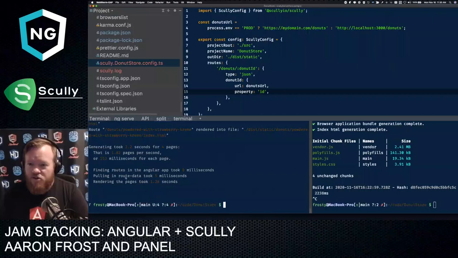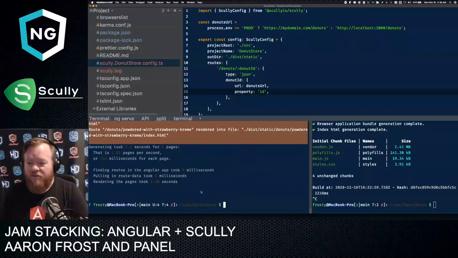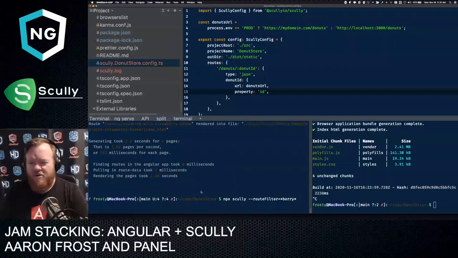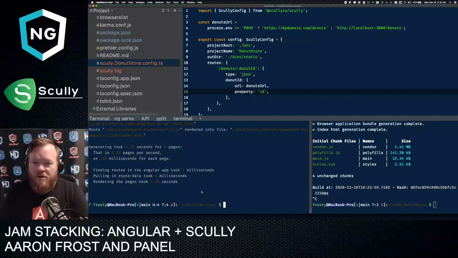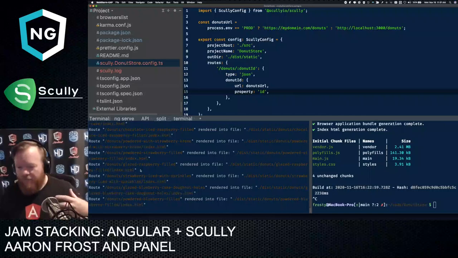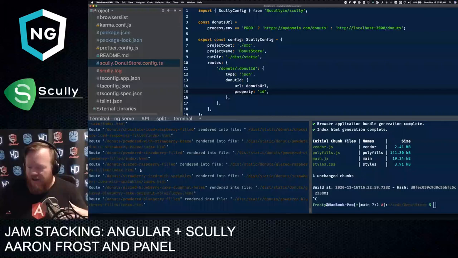If we remove straw and just do berry, I think we should get a few more. So we got nine now, because we got blueberry and raspberry. My point here is, imagine you had a CMS and you knew which ID had just changed and you only wanted to pre-render that ID. You can build some system to say, re-render the route that has just this ID in it, and it will re-render all of those.